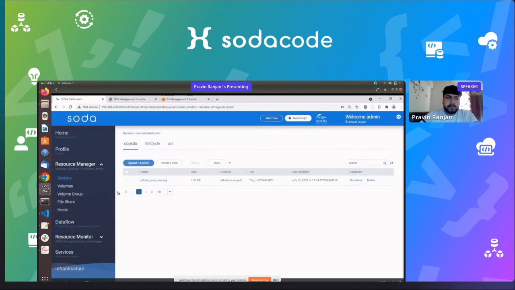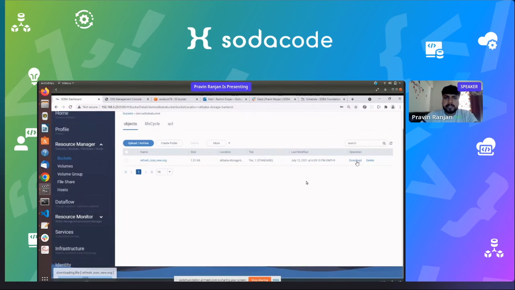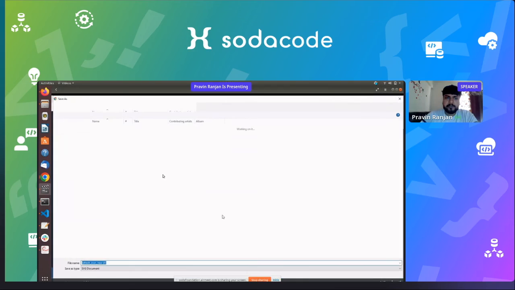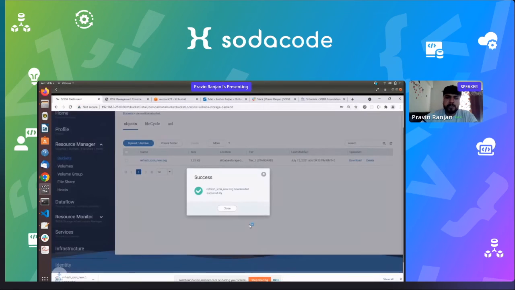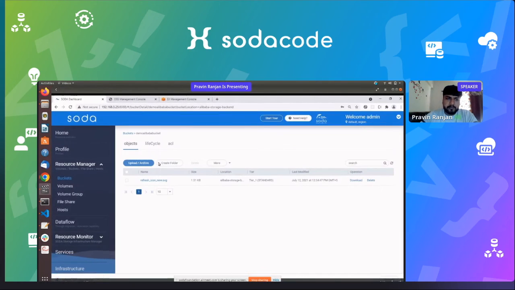Okay, now again, you can upload some objects to the bucket. As you can see, some objects are uploaded, and again you can download some objects from the bucket. So in this demo, that object is now downloaded.